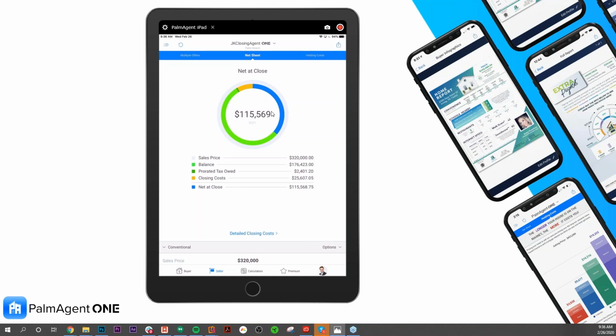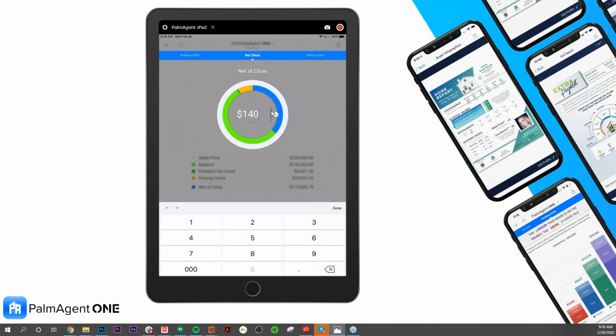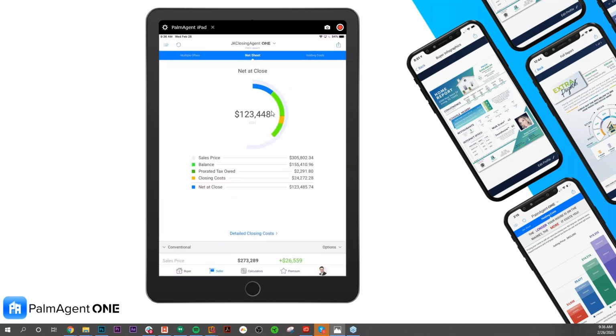So again, the flexibility to work with that seller. You show him these results, he says, hey, 115 looks okay, but I thought you and I talked about me being able to walk with 140. I need 140 for this new house that I found. Well, Mr. Seller, if you need to walk with 140,000, we're actually going to have to sell your house for about 345. For you to be able to walk with 140,000.